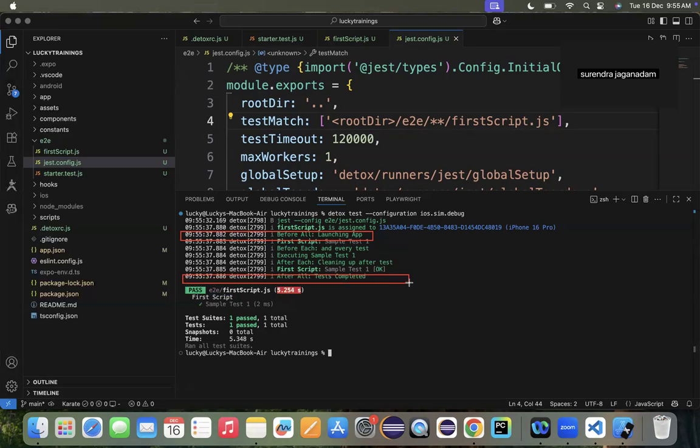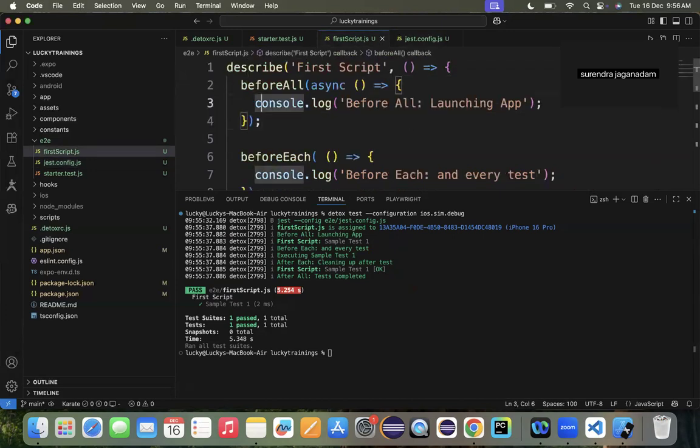So before all would be the first, after all would be the last, and then first test, and then the before each, and then executing the sample test one, and then after each and the first test cleanup. All these things got printed in an order. Whatever the order that we have given, the same order.